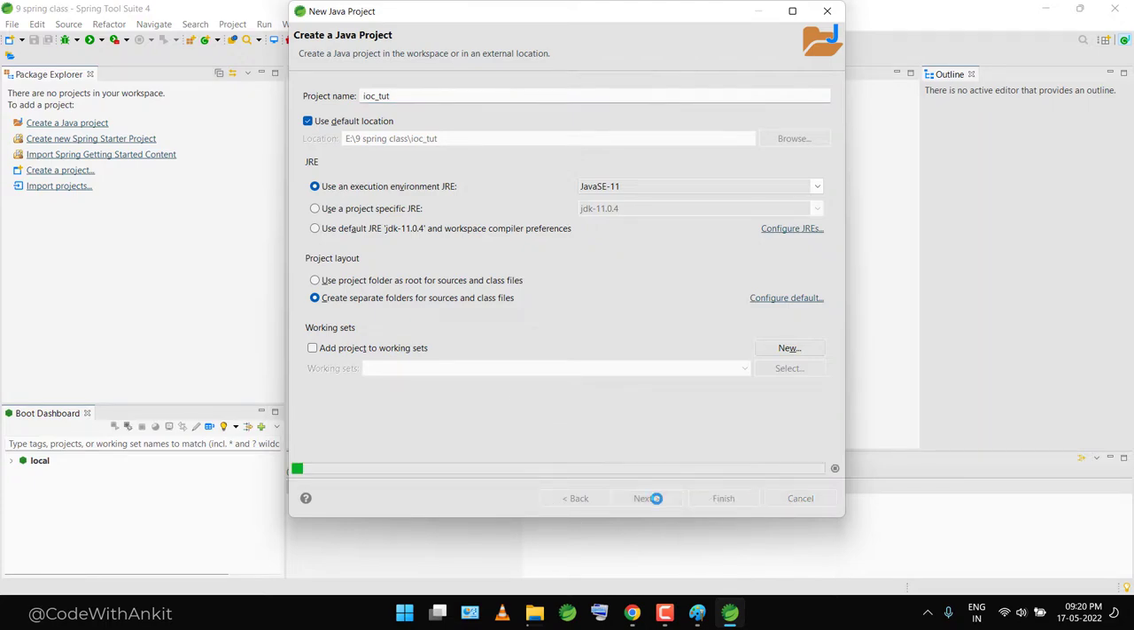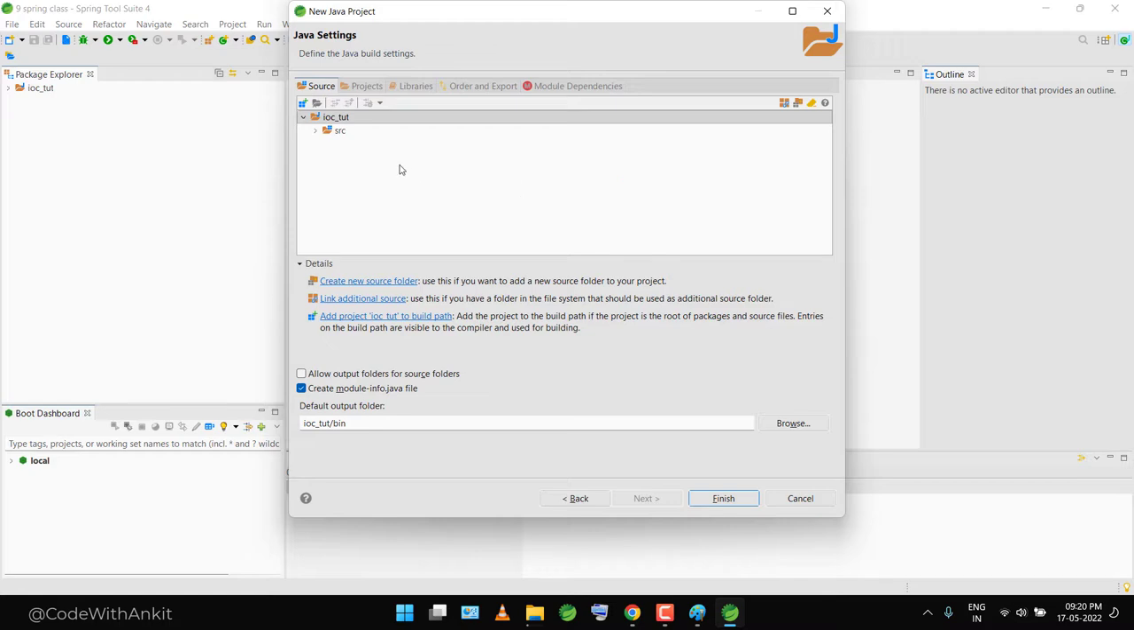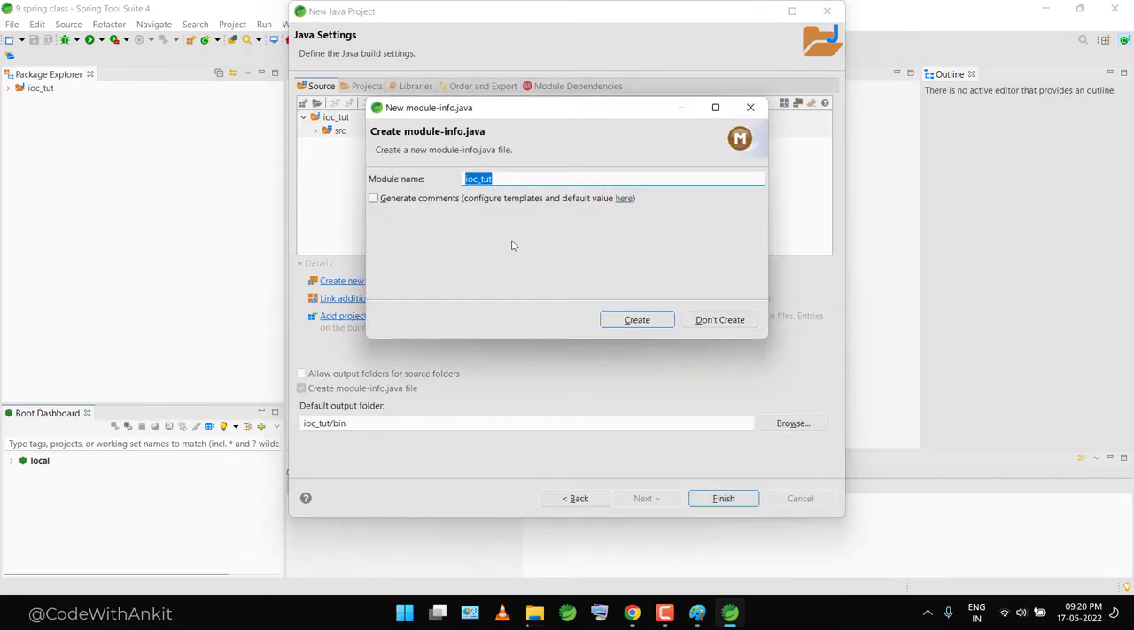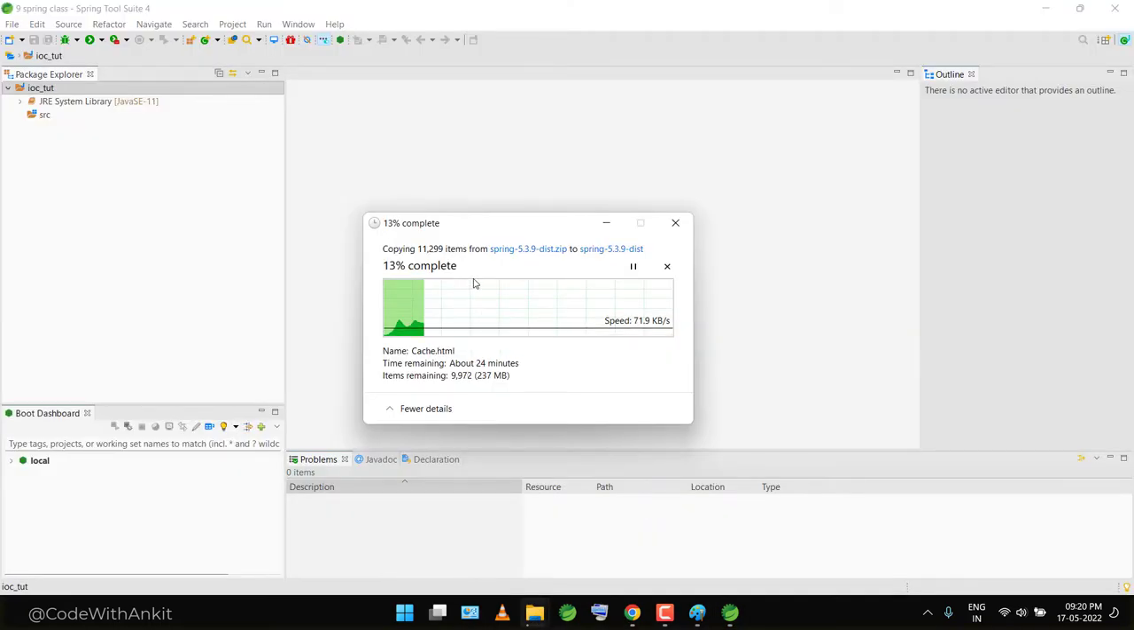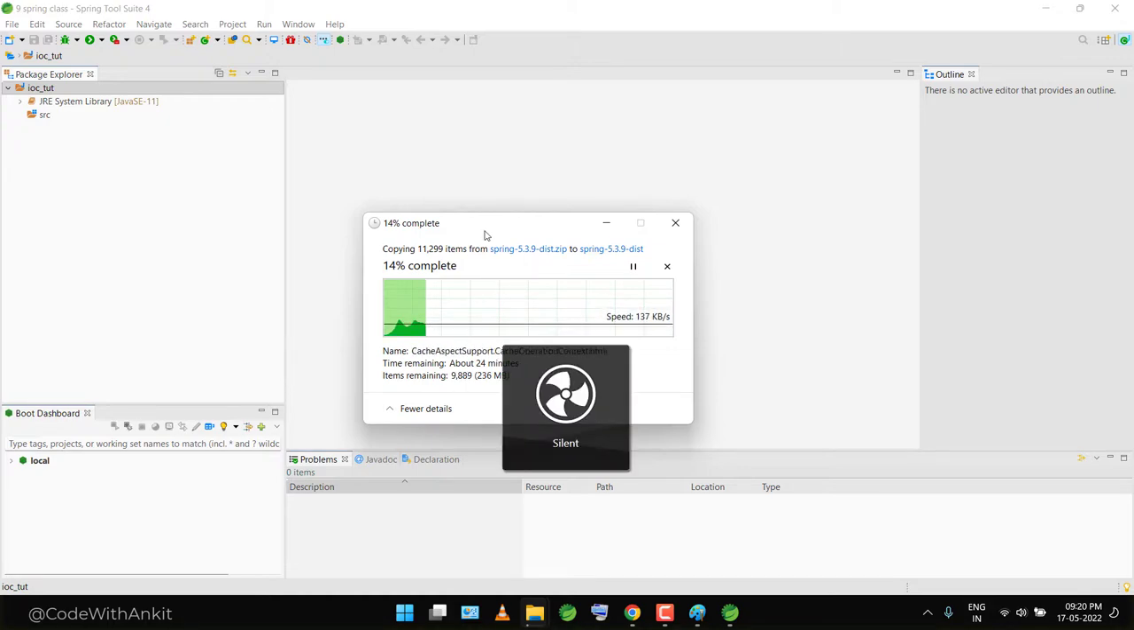I'm just clicking next. Java 11 is selected. Make sure Java 1.8 or Java 11 is selected. We'll just finish it. And no, I don't want to create a module. Please don't create it. Okay, we have right now only the source folder. Next, let's see whether our files get extracted. No, it is still extracting. Let's wait a few minutes for it to extract.